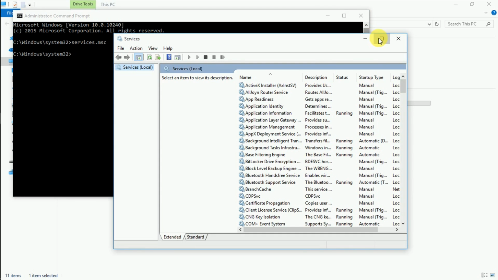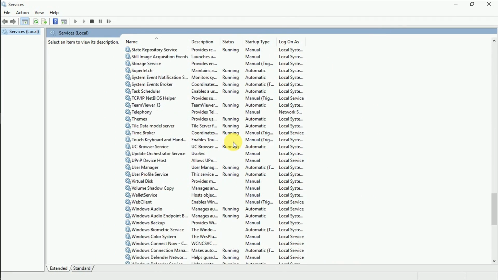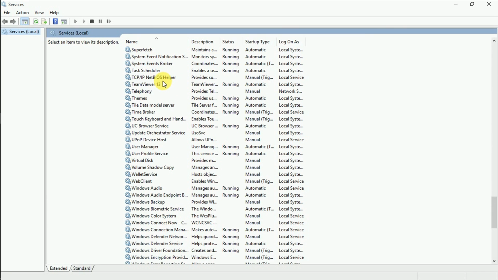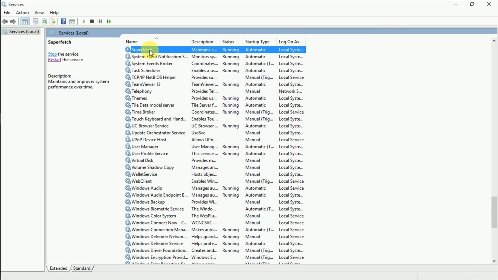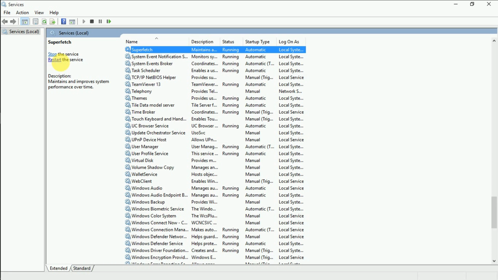Then search here for Superfetch. You can see Superfetch here. Right-click, go to Properties, and the startup type must be set to Automatic. I have already done that, so Apply and OK. And here you can see Start and Stop. Then it will take some time.